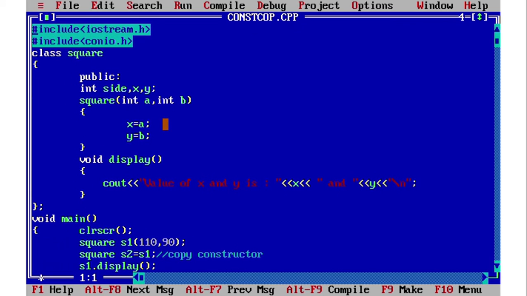So here I have taken a class square, and the variables that I've taken are x and y, and the constructor that I've created is Square over here, and I have passed some parameters, that is int a and int b. So this is a parameterized constructor again, where I have given a's value to x and b's value to y. Then, by using the display method, I have printed the values of x and y.